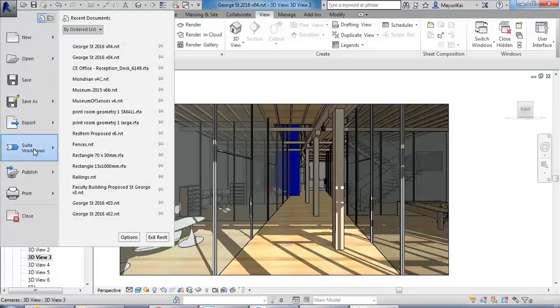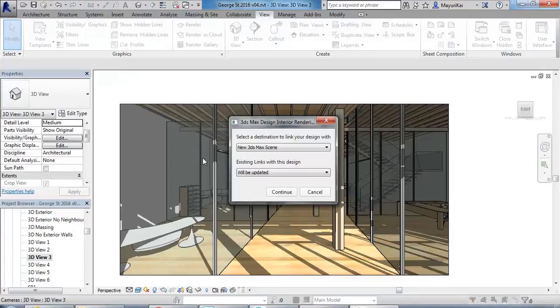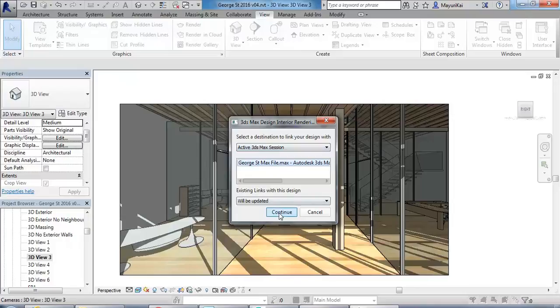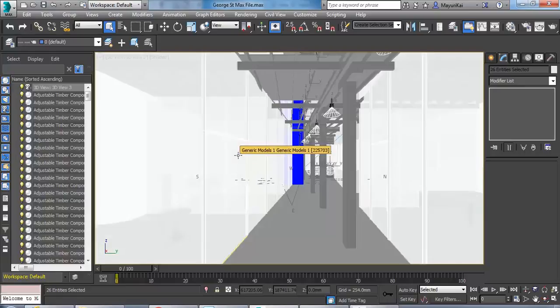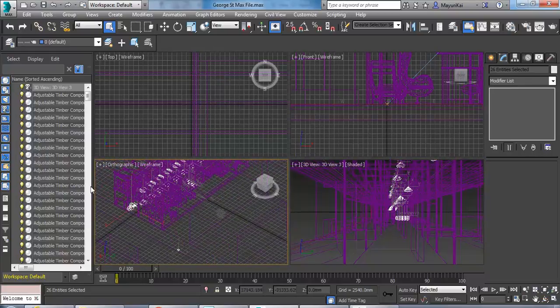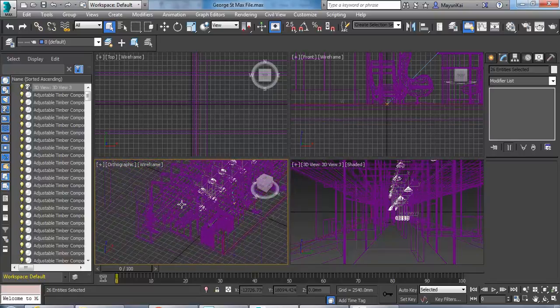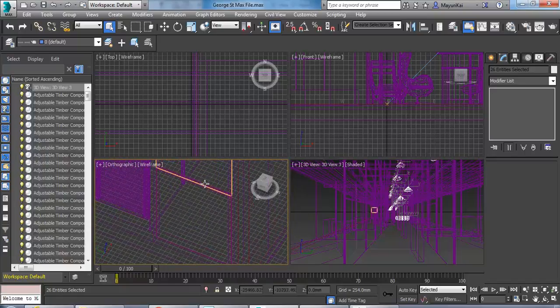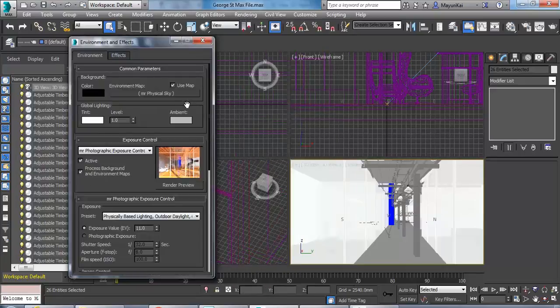So now if I go to Suite Workflows again, 3ds Max Design Interior Rendering, run, active Max session, choose the file I've already chosen, and make sure existing links is set to will be updated. Continue. So then, actually it's a bit hard to see there, but if I go to the exterior view, you can see the change in. Everything else has been retained.